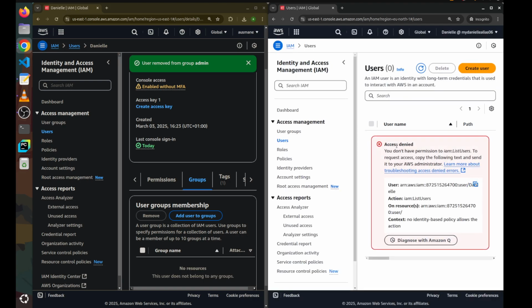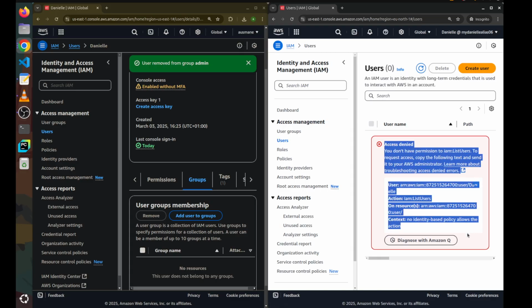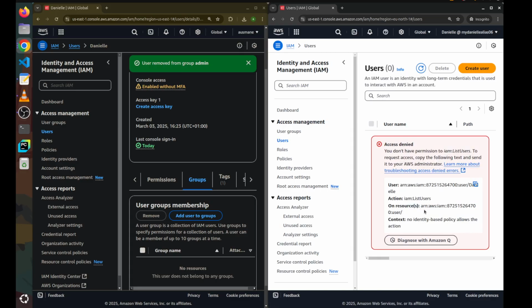Now, we see that there are 0 users displayed and an error message appears indicating access denied. The specific error states that I lack permission to execute the IAM list users operation. This illustrates that after removing Danielle from the admin group, her permissions to view users have been effectively disabled.